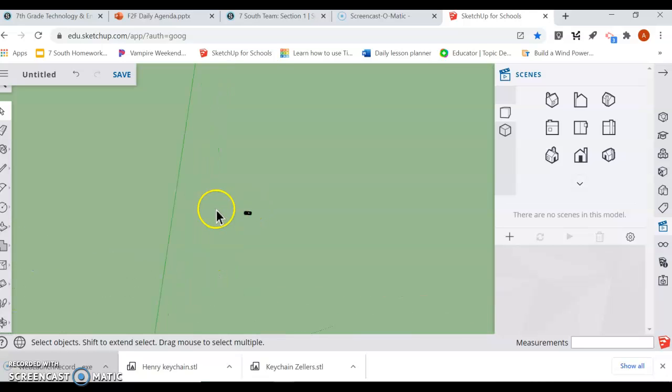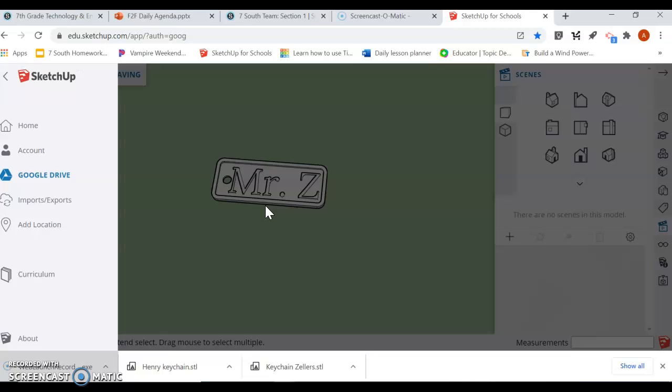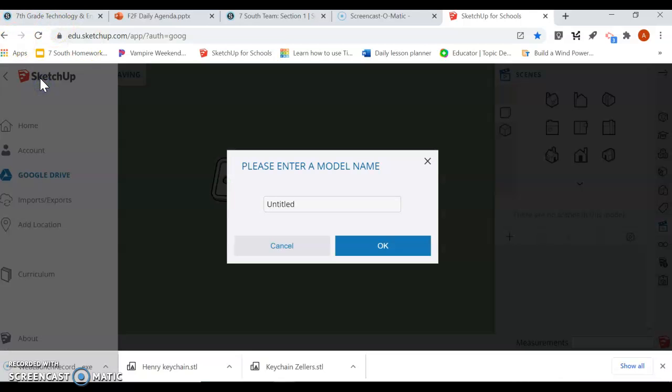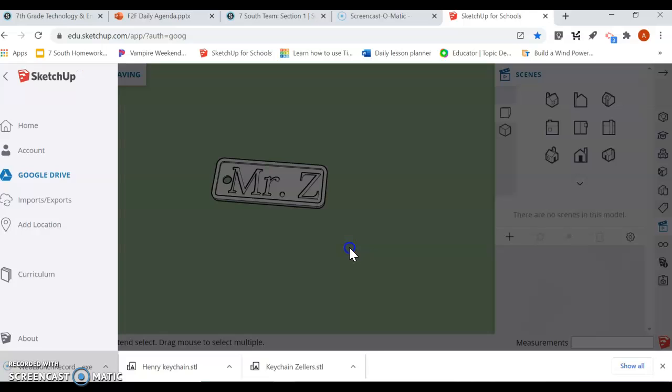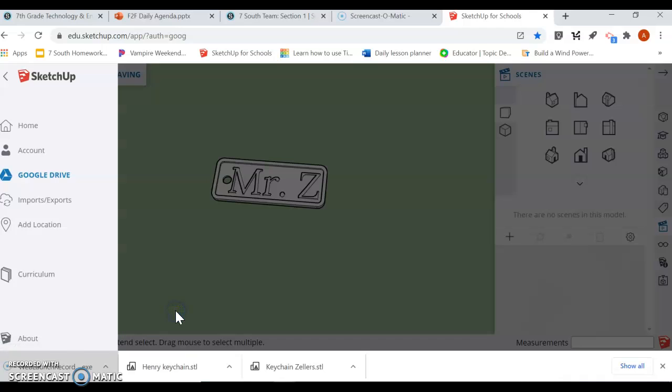I'm going to delete Dr. Grant in there. And now we're ready to give it a title and export it. So I'm going to call this Mr. Z, whoops, let's try that again, Mr. Z Keychain. And then you're going to put it in your normal folder. I'm just going to put it in here for now.